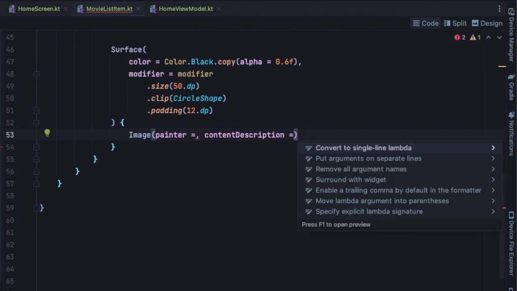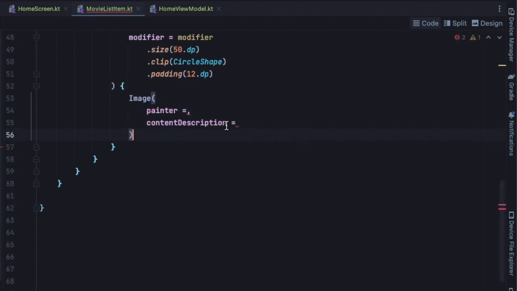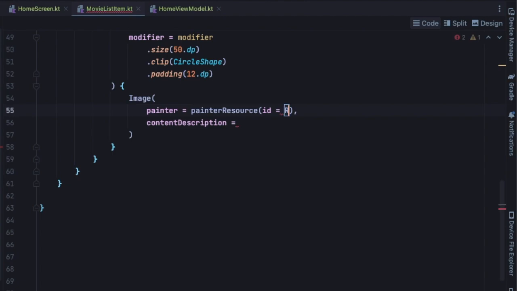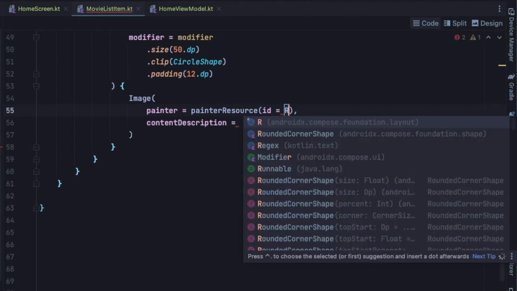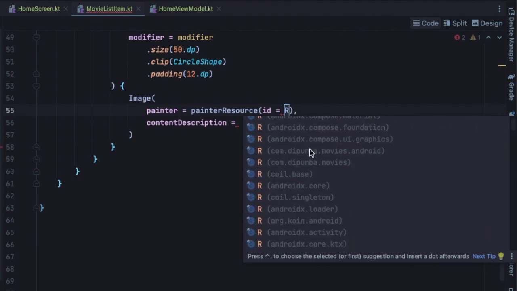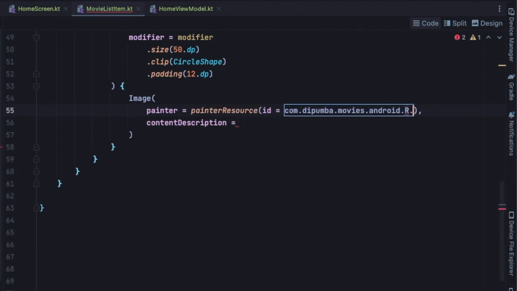Let me put argument into separate lines. I call here painter resource R. I need the one from my package, so let me look that up. This one, drawable, play button. The content description, I'll set it to null.